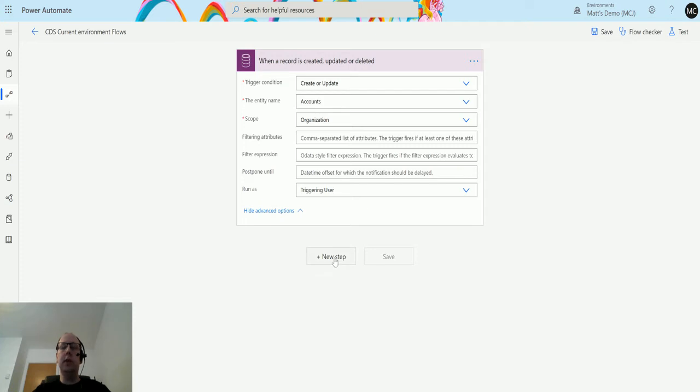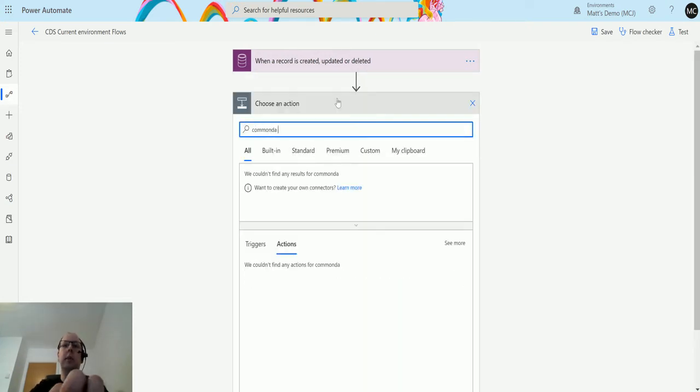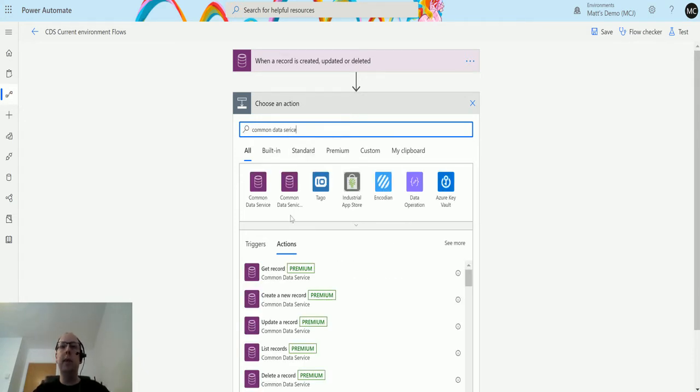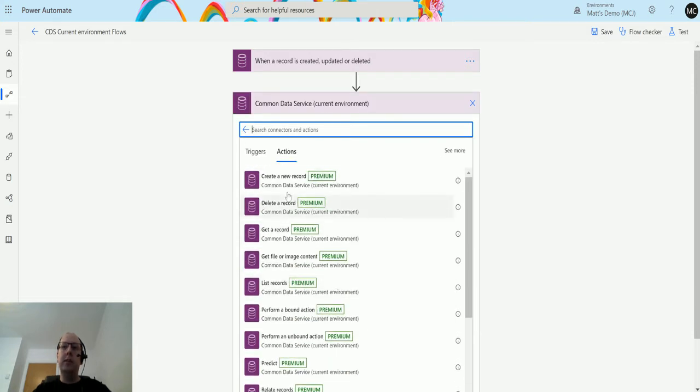So next we're going to click on new step. Then we're going to type into the search bar Common Data Service, and we're going to choose this one. This is the one where you have to hover over it. I think it's slightly brighter than the other one. Other than that, there's not a lot of difference in the details. When you hover over it, it says current environment. If we click on that, we then get our list of actions. The one right at the top is create a new record.